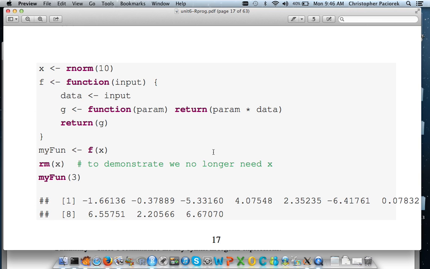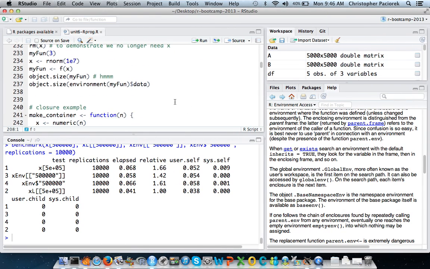And my function constructor f takes an input that I'm calling input, assigns that to be something called data, and then this new function that gets created actually uses both its input, whatever its input argument ends up being, as well as this thing called data. So if I run this, I'm going to create the function by calling f, and then I'm going to remove that original x, and then I'm going to run my function. So let's actually see this here.